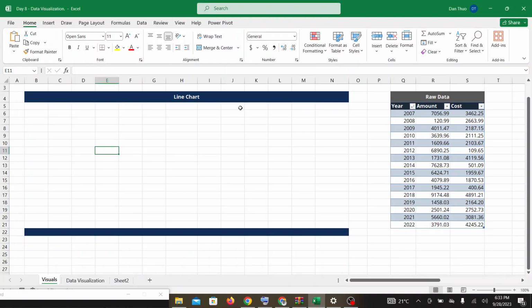As I said yesterday, a slicer provides an interface outside a pivot table, and it contains buttons that you can click to filter the data.